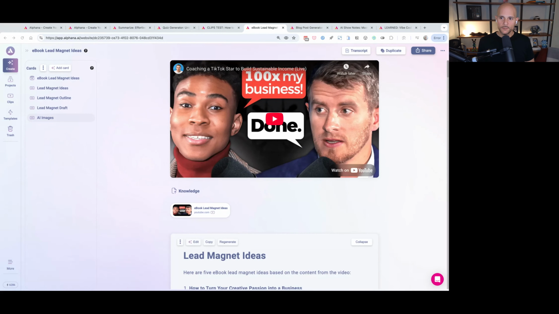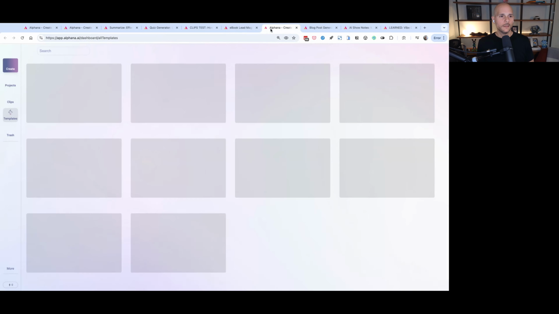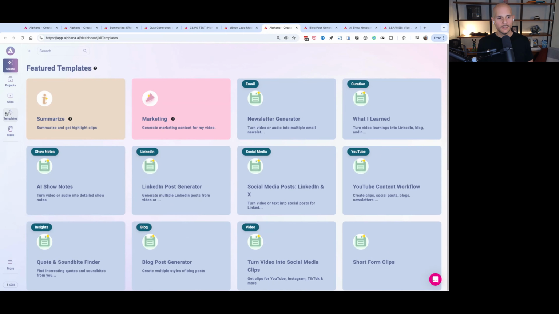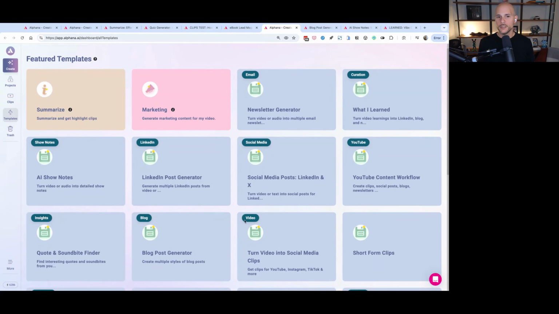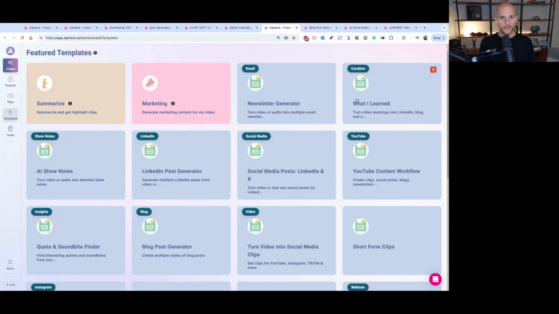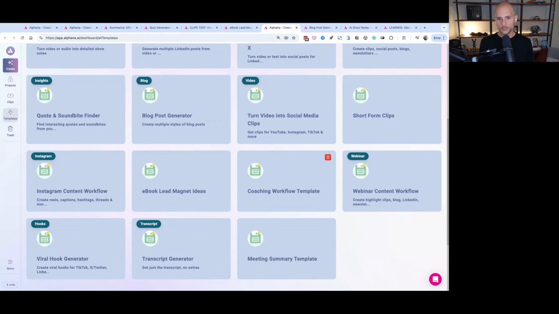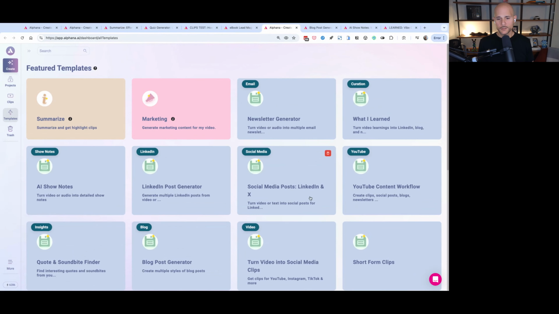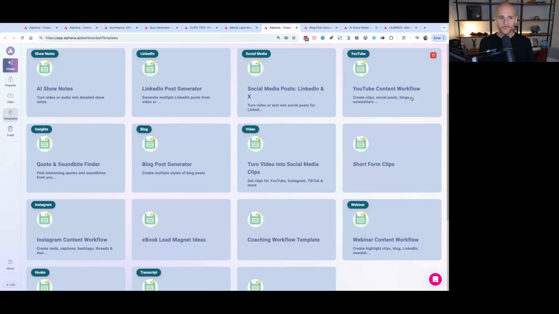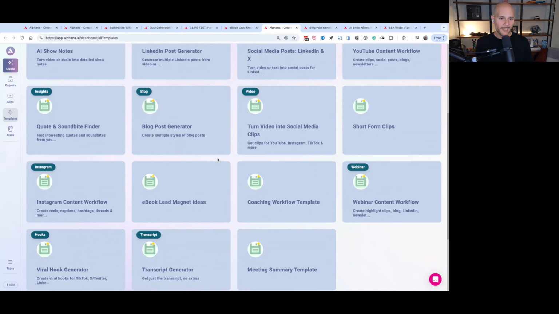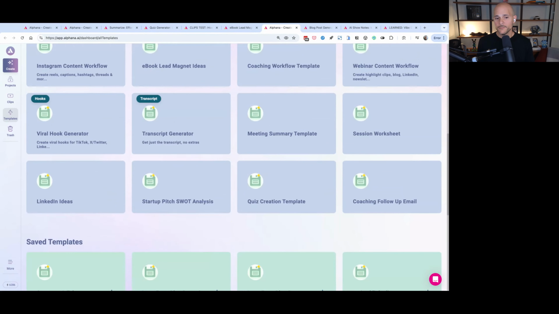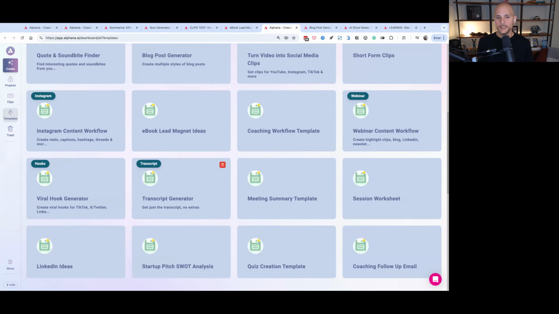Is there a showcase of the community's templates we can use as our own? If you're in Alphana and you click on the templates tab, the featured templates are all the templates that we've created and that everyone in the community has access to. And so everything that you see here on my screen are all templates that you could use without creating your own. Everything from marketing, newsletter generators, social media posts. We've got a YouTube content workflow, a LinkedIn generator, blog post generator. So these are all different templates that you have access to inside of Alphana. And almost every week, we're creating new templates and adding them in here as well. And not only templates, but also AI cards.